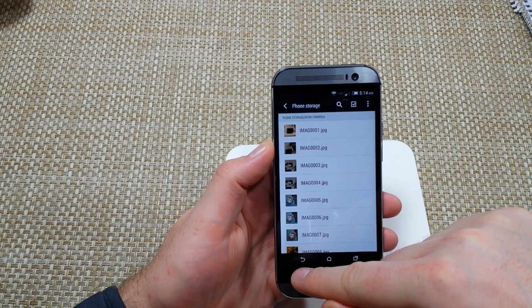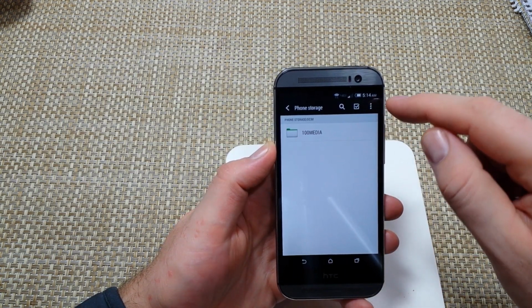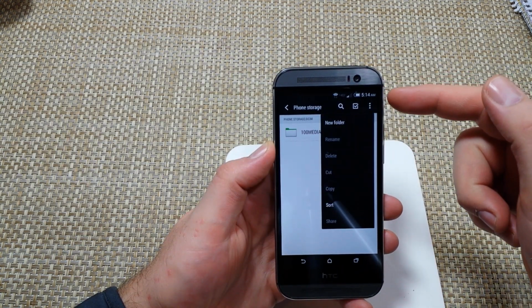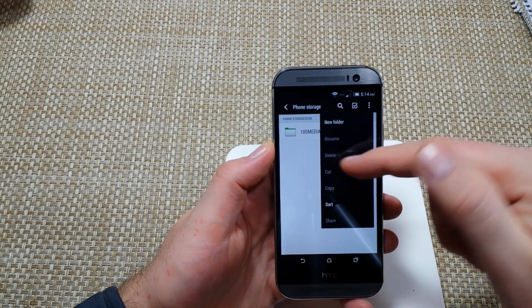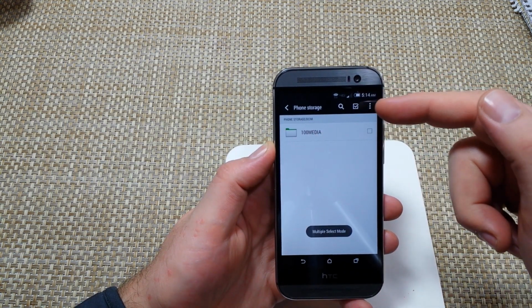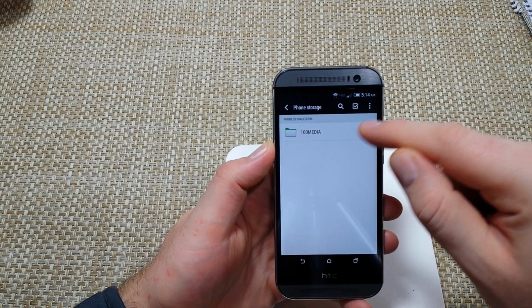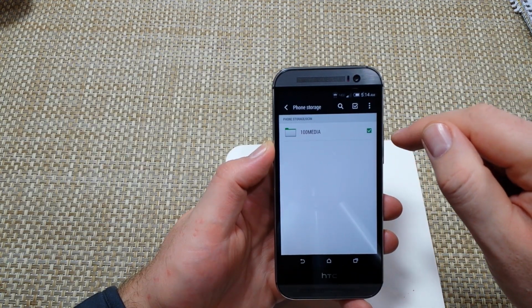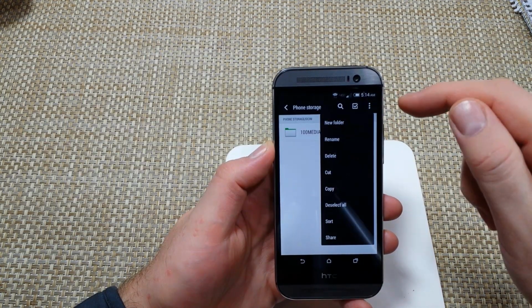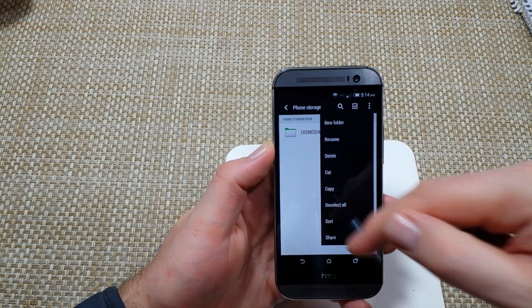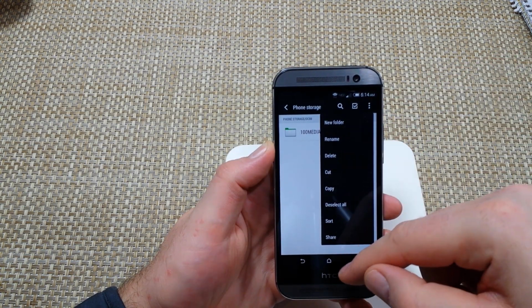Now, just so you know, when I go back here, if you tap the check mark, this is multi-select, so you can just check this, and then the three squares, and you can cut, and that's how you can move an entire folder if you want to do that.